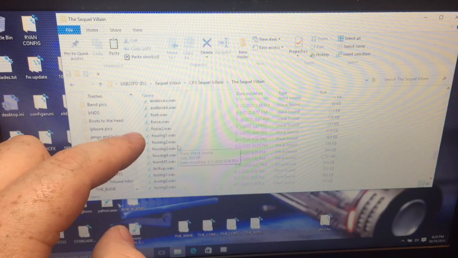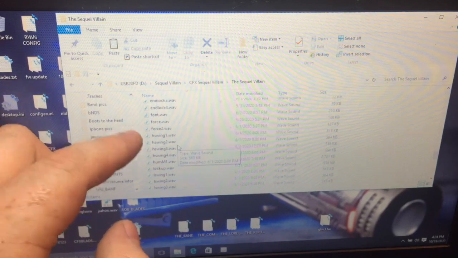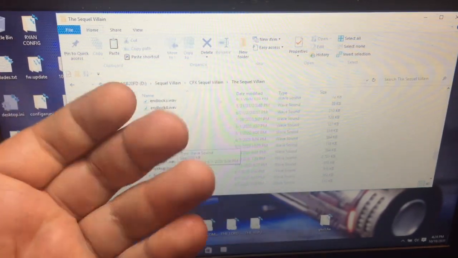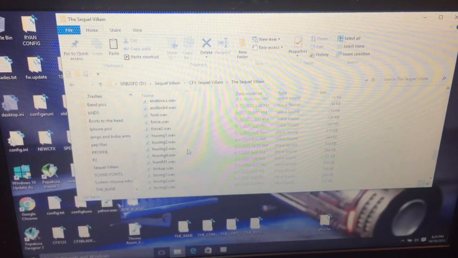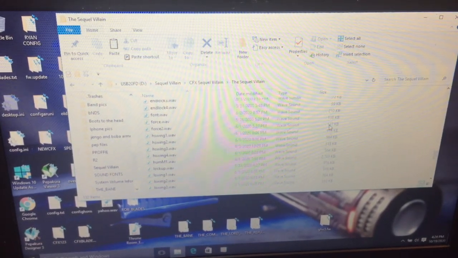Force.wave, force 2.wave, force 3.wave, force 4, and so on. And then you also have a clash. Hold the clash and activate the auxiliary, and that'll do another set of force waves. So there you go, guys. I hope that helped.